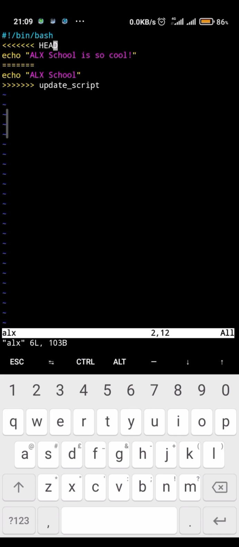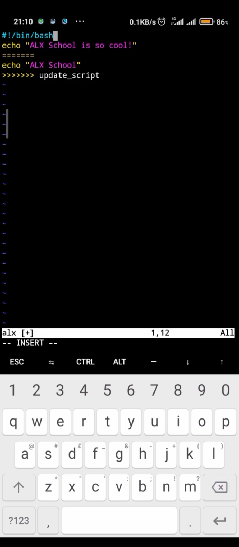Let me go check my GitHub to see the changes that ought to be in the file. I don't know which one I'm to remove. I think I need to remove this HEAD over here. I can't remember what I'm to remove. So you just remove this one. I think it's the ALX school. Okay, let's try this and see what will happen.